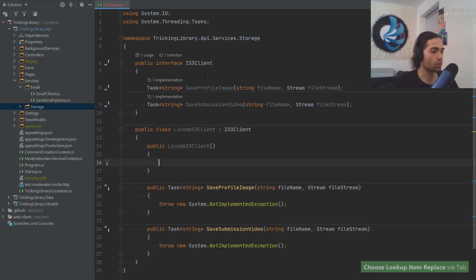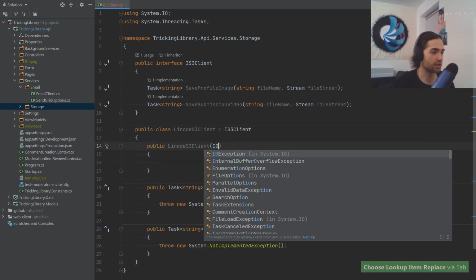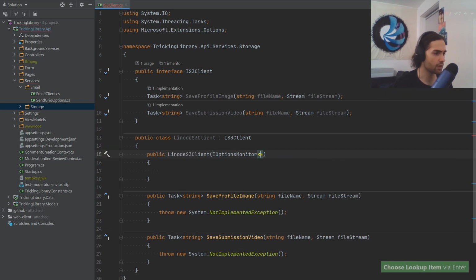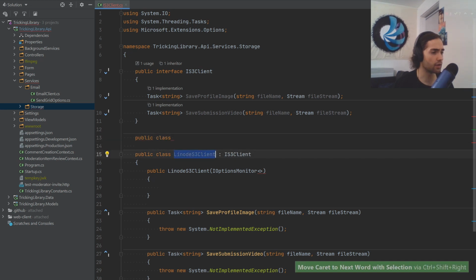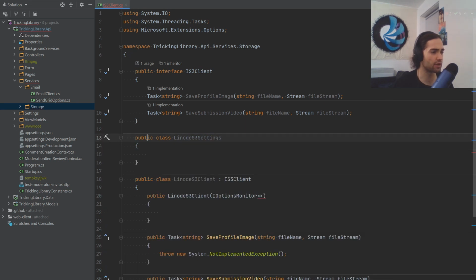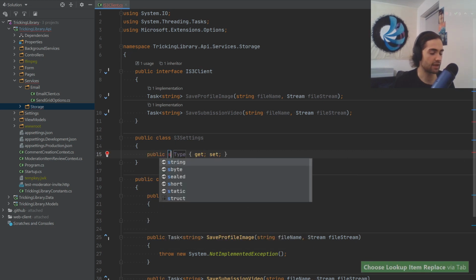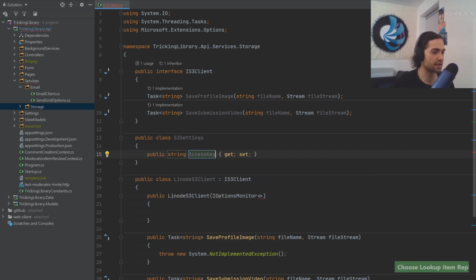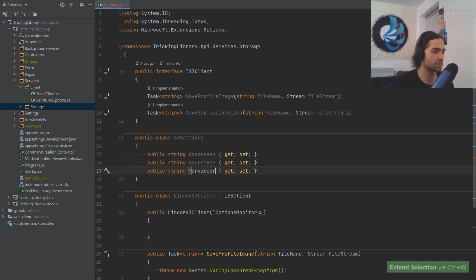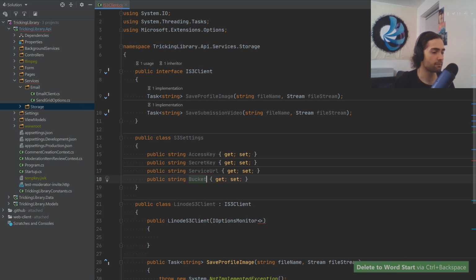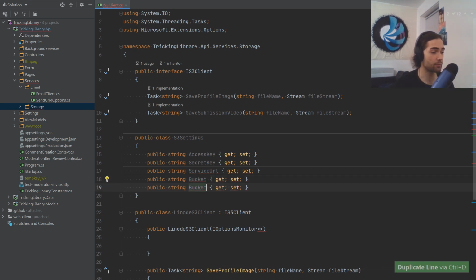So in the constructor, what we're going to do is inject an IOptionsMonitor for some settings, specifically public class Linode S3 settings. Or you can call them S3 settings, probably not Linode. But let's have our access key, secret key. The other thing that we need is service URL, bucket name, and if you want, you can add a little prefix.